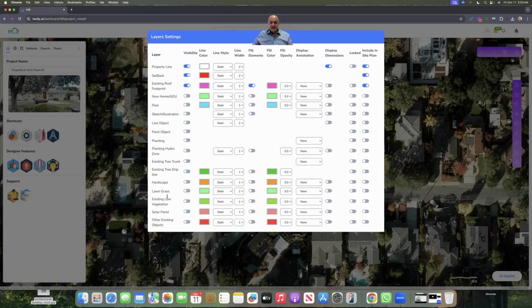Lawn and grass, very self-explanatory. How much lawn is on this property? Click on it, we'll find it. Existing low vegetation. What's the low vegetation? It's things like 3 or 4 feet tall, right? Up to that. It's not a lawn, but it's no taller than about 3 to 4 feet. So you can find those. Solar panels on the roof, they exist or not. Other existing objects. So you might go to a property and say, oh, there's a trampoline here. There is a basketball court over there. There is a tennis court over there. So you can define those with these other objects. So this will give you the ability to kind of create everything you want to see.